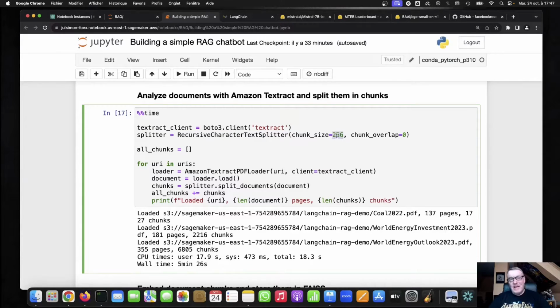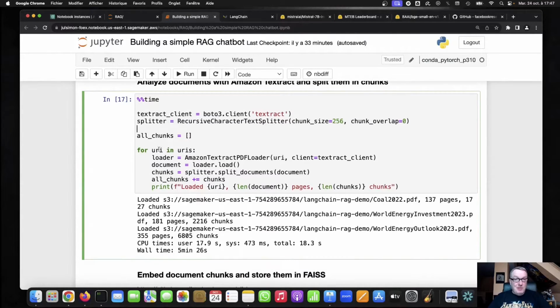Here I decided to have rather small chunks, 256 bytes, without overlap. So no overlapping chunks, but again, feel free to experiment with different values. Then I'm simply looping over my 3 URIs, loading each document to Textract, and receiving the extracted document. You can see how simple this is, really. Then splitting each document into those 256 byte chunks, and then merging all the chunks.